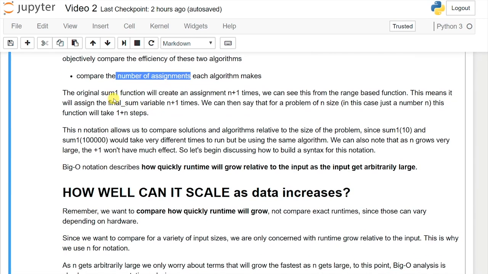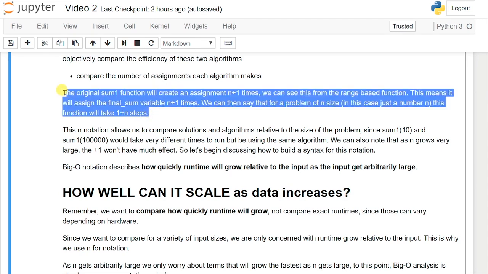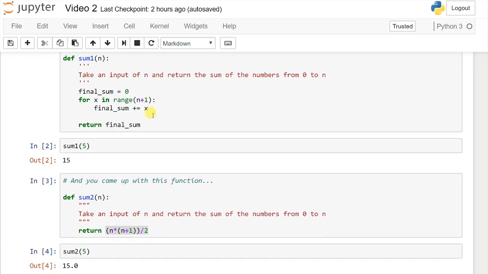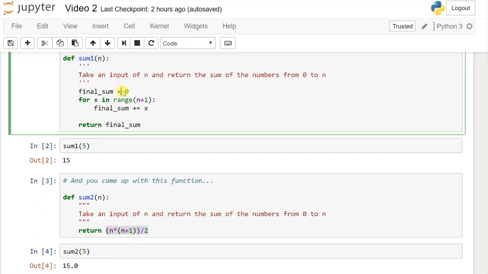For the original sum1 function, I'm going to read this and then go back up to it and show you what I mean. The original sum1 function will create an assignment n plus 1 times. We can see this from the range-based function. This means it will assign the final sum variable n plus 1 times. We can then say for that problem of size n, in this case just a number n, this function will take 1 plus n steps, and this 1 is going to become meaningless. Going back up to sum1, what it's saying here is that the allocation this is going to require in terms of an assignment is only this.